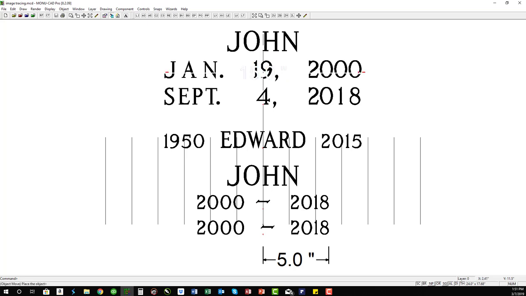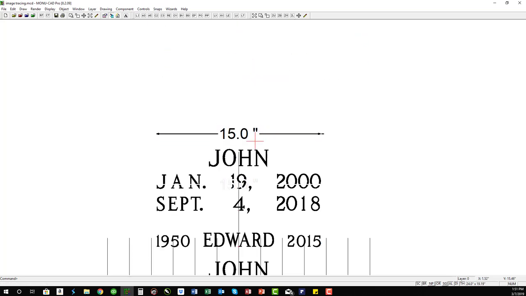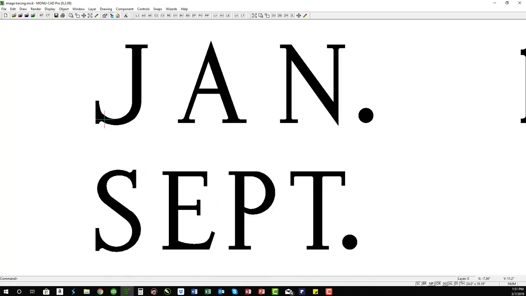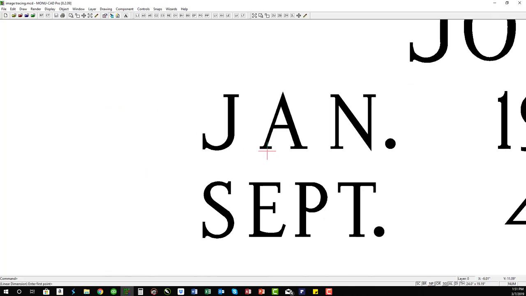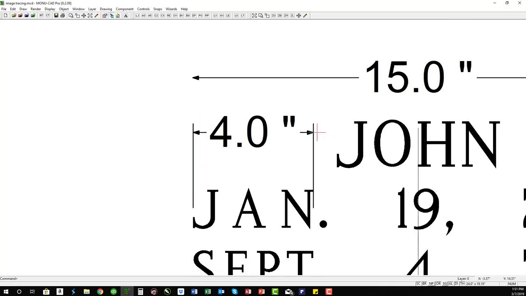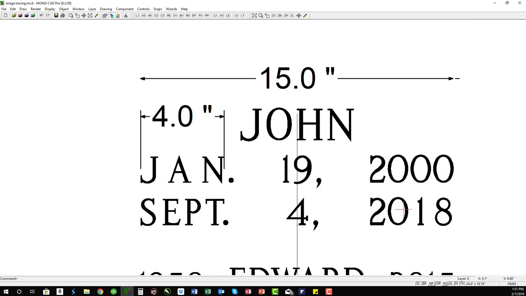Move this off to the side a little bit. Now our dates are 15 inches long. January is 4 inches. I believe we said that was 4. And our dates are 4 inches, which gives us some kind of goofy spacing. I don't like January spaced out this way, so that's not something I use. But you can adjust these to whatever you need them to be.